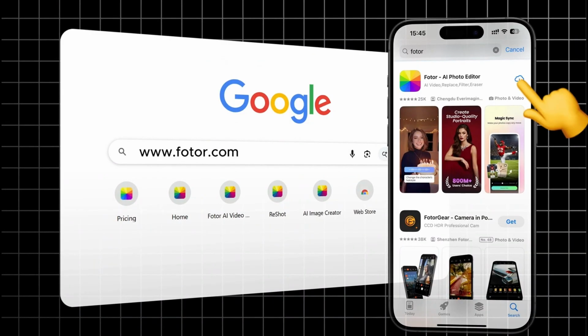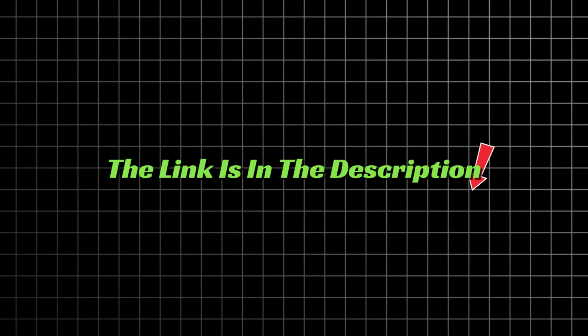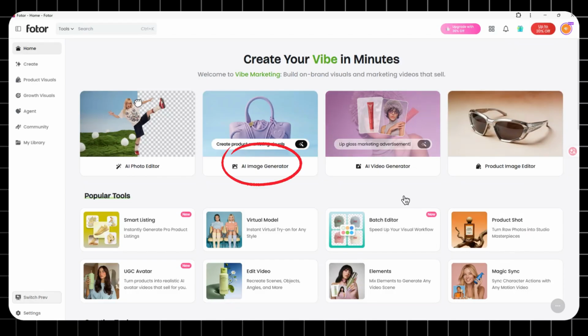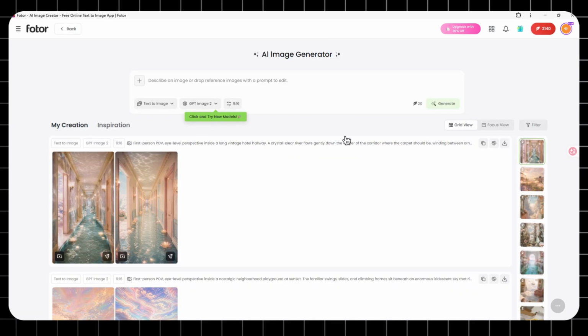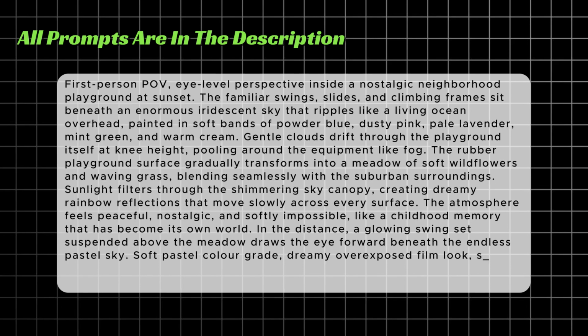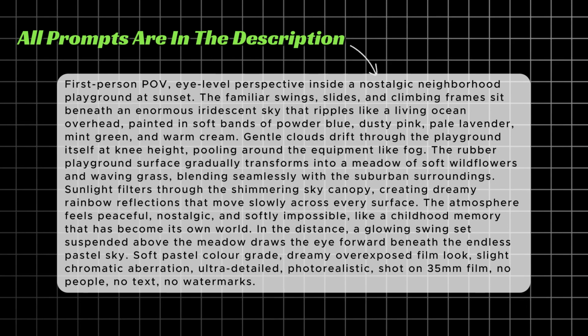To get started, head over to Fotor. The link is in the description. Once you're in, go to the AI image generator. Type in your scene idea. Something dreamlike works best. Or you can just copy my prompt, which I have put in the description.